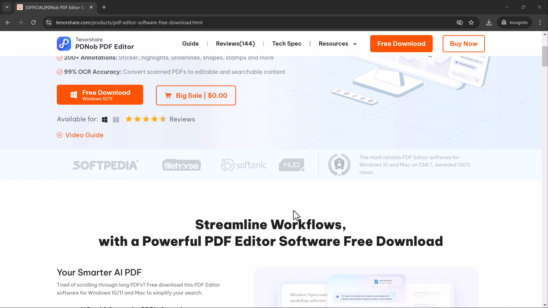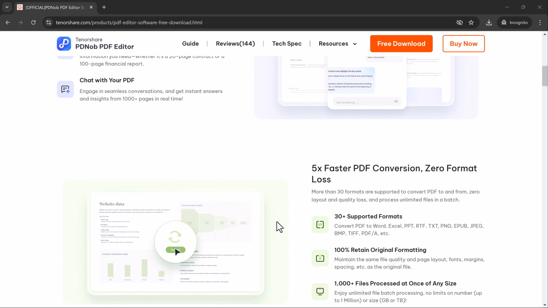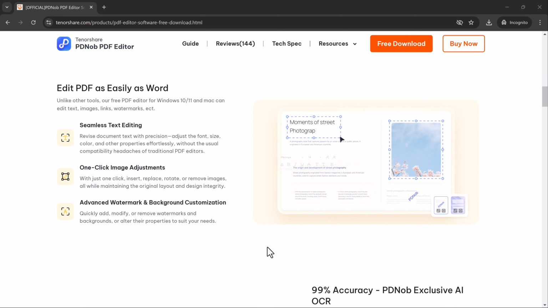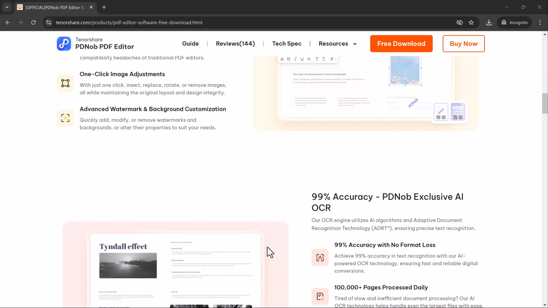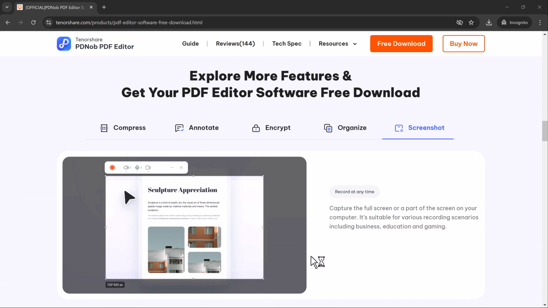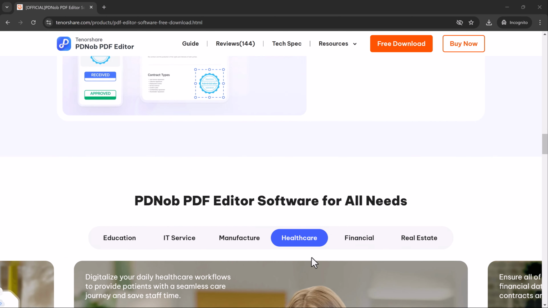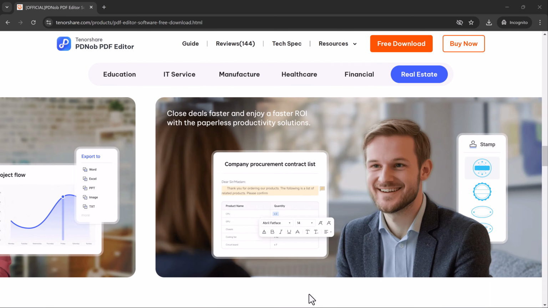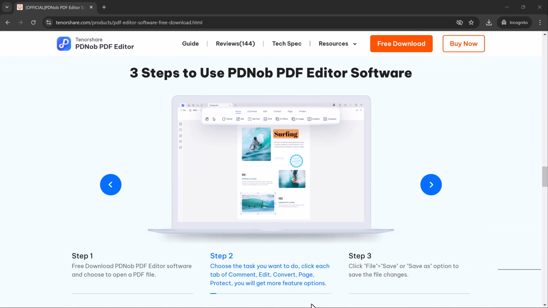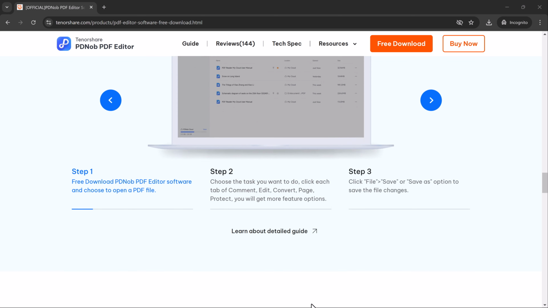Are you struggling to edit scanned PDF documents? Editing scanned PDFs can be frustrating because they're essentially images, not editable text. Many tools are complex or expensive, but PDNob PDF Editor changes that. Here's the easiest and fastest way to do it for free. Today, I'll show you how to edit scanned PDFs in just a few clicks using PDNob PDF Editor.